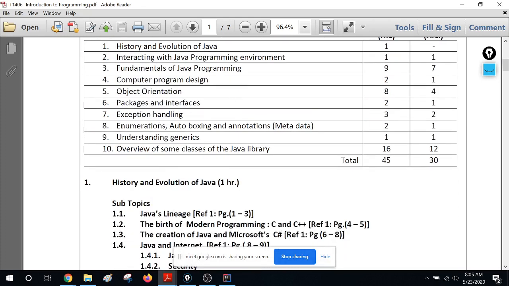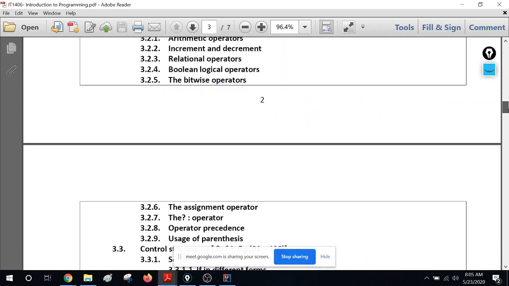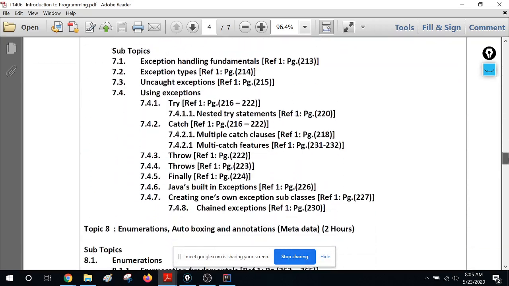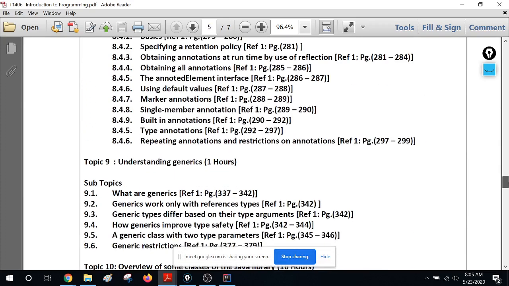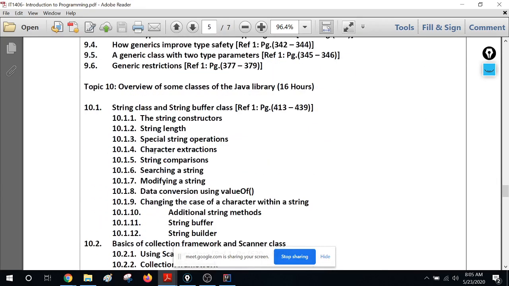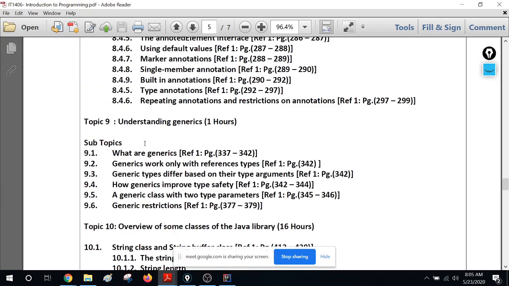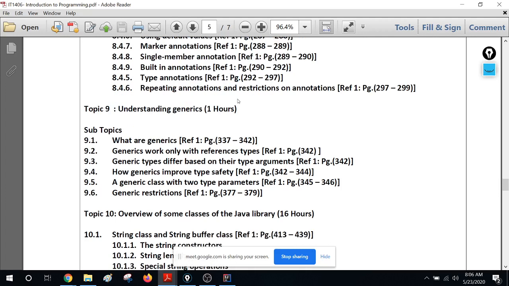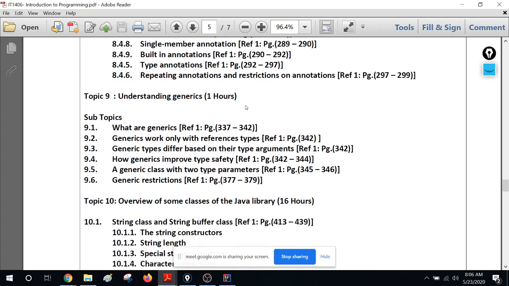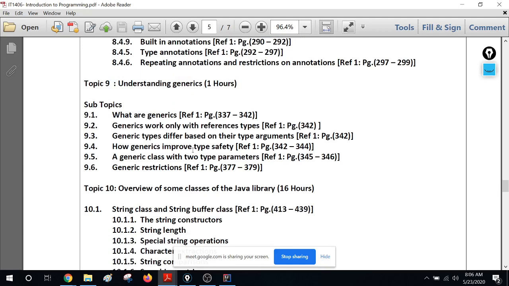So you can see here packages and interfaces, then enumerations, auto boxing, annotation, generics, right? So generics is also there. Generics is all about this polymorphism, right? So we need that later. In the collection we will say that our collections can have anything. For example, I can create a list and I can put a string there. I can put even an account object. I can put something like an animal. Why? Because it's polymorphic. So you can see type safety, right?